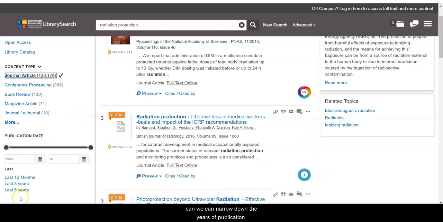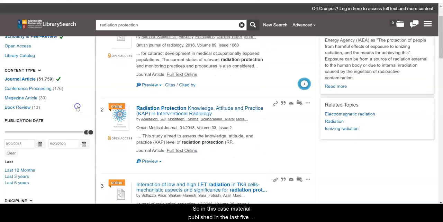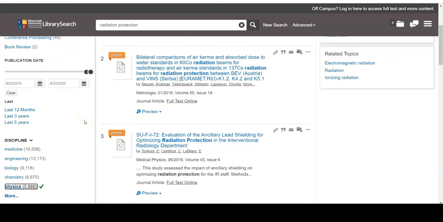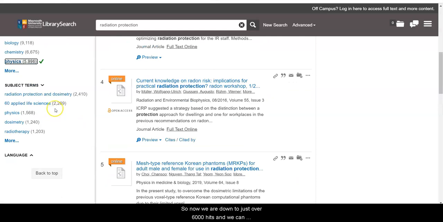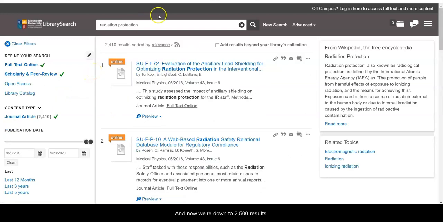We can narrow down the years, so the stuff published in the last 5 years, and then we can actually narrow down by discipline. So perhaps we just want physics. Excellent. So now we're down to just over 6,000 hits, and we can have a subject term. So radiation protection dosimetry, and now we're down to 2,500 results.